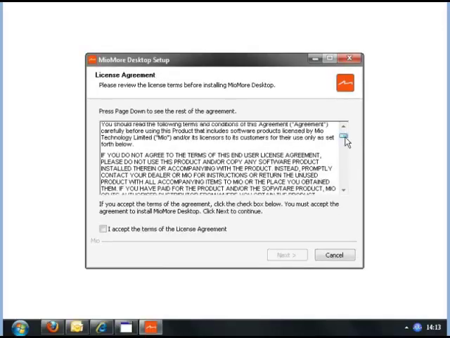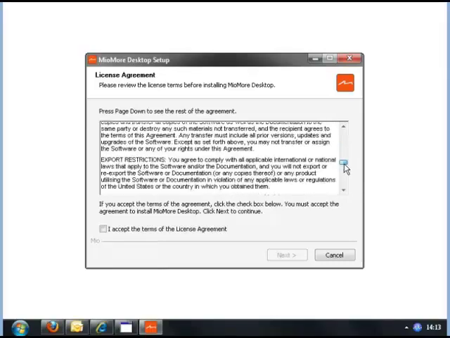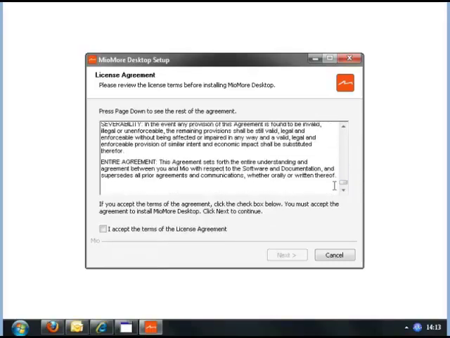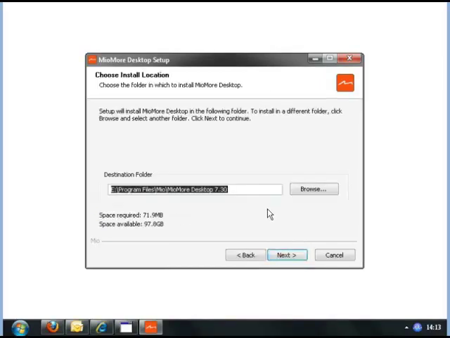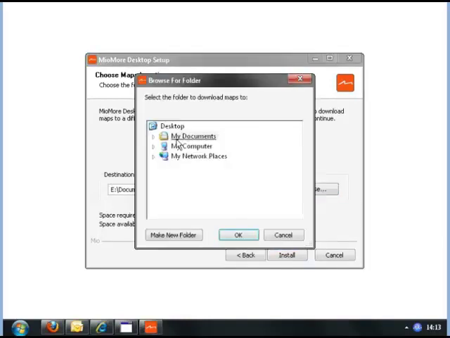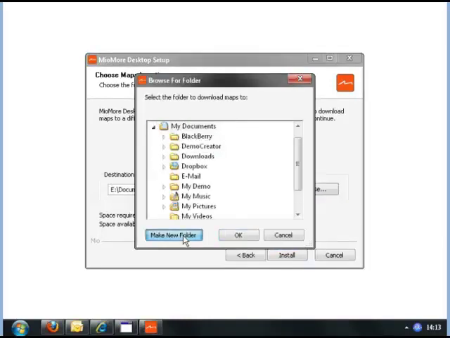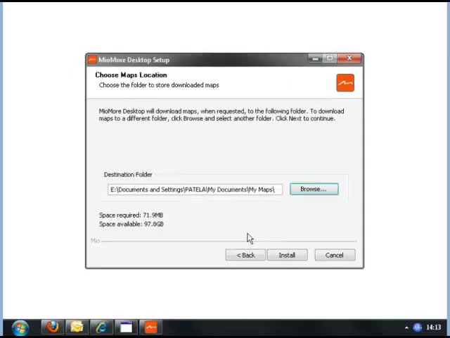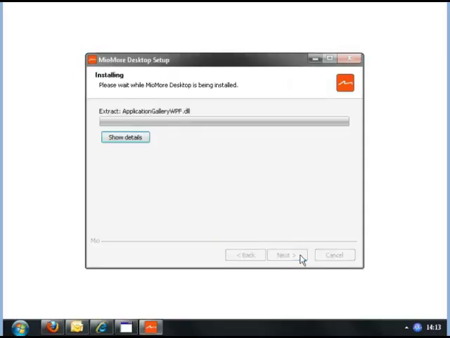You will now be presented with the license agreement. Please check this, tick the box, and click the Next button. Click Next, and then you'll be asked where you want to select the maps. Make sure it says Documents and Settings, your username, My Documents, My Maps. Click Next. The software will now install.